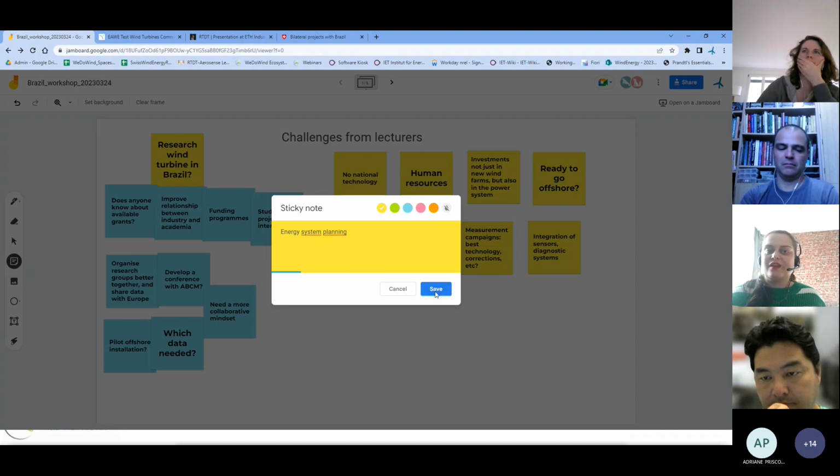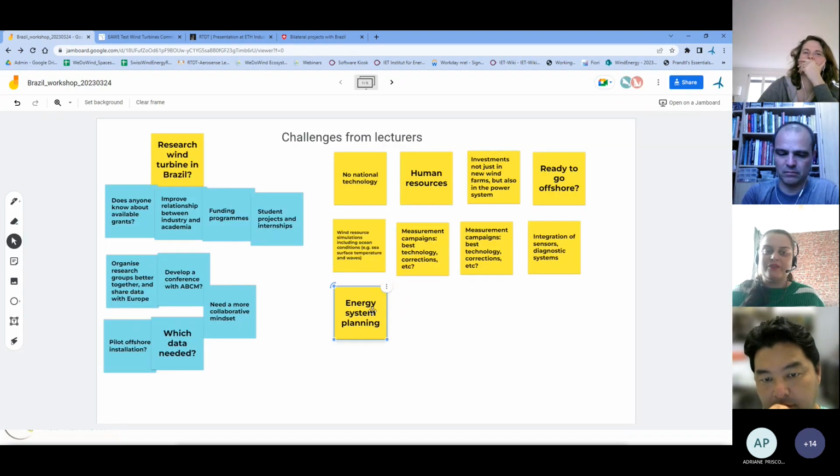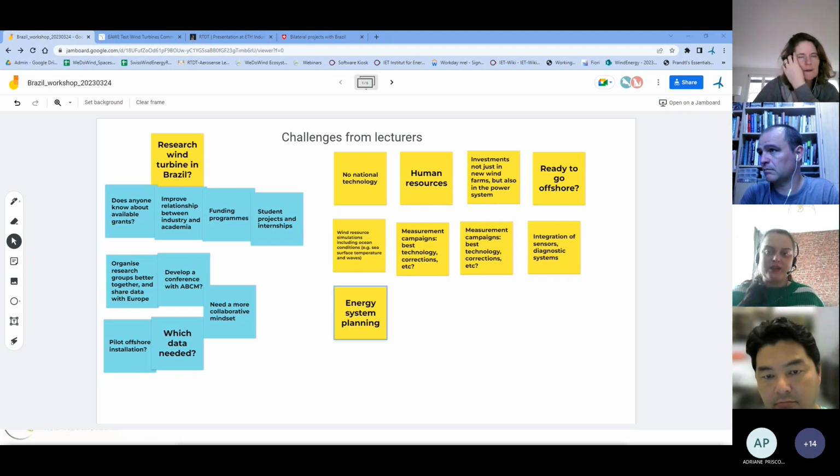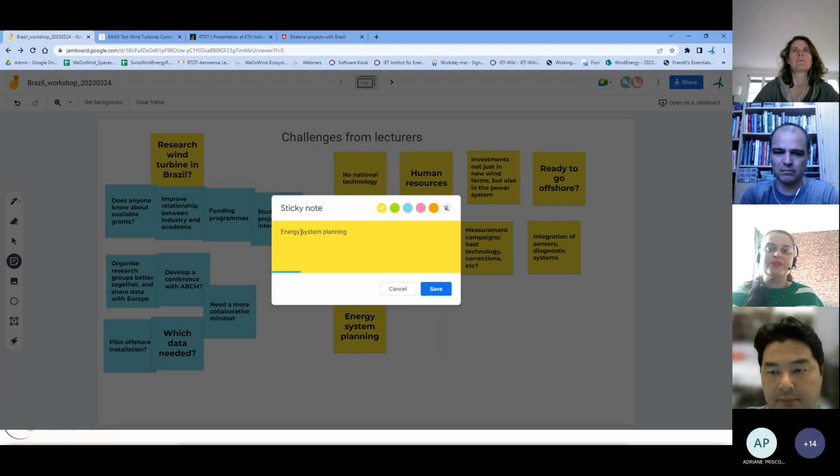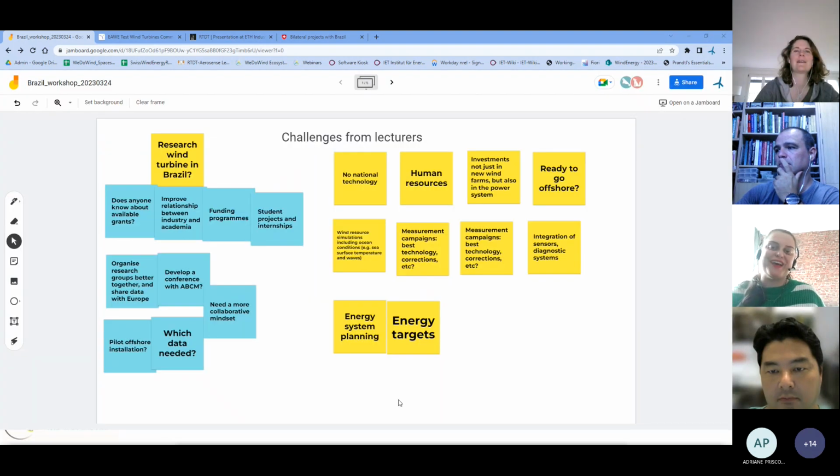The other challenge is that in Brazil, unfortunately, you have energy planning, but you don't have established long-term goals as we have here in Europe, like by 2030, 2040, 2050, how much the country wants to have in offshore wind or renewables. And in Brazil, they always say, "Oh, the market will do that." Basically this is the thing that they say.